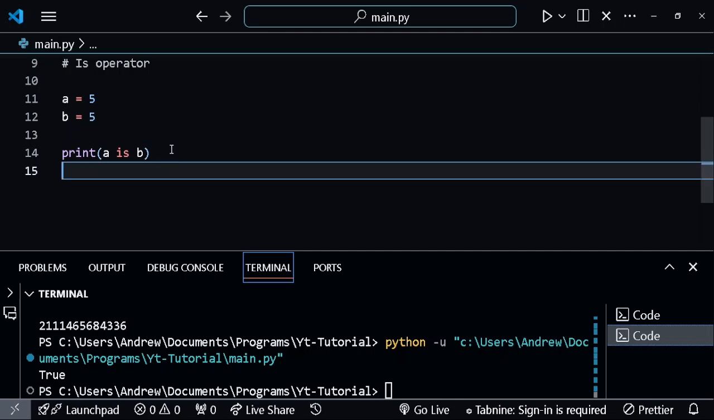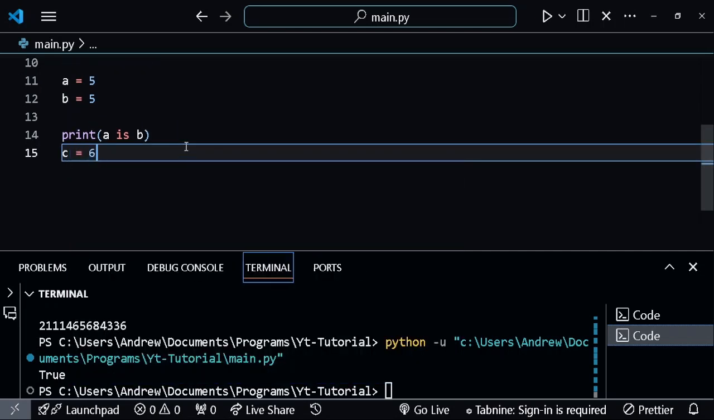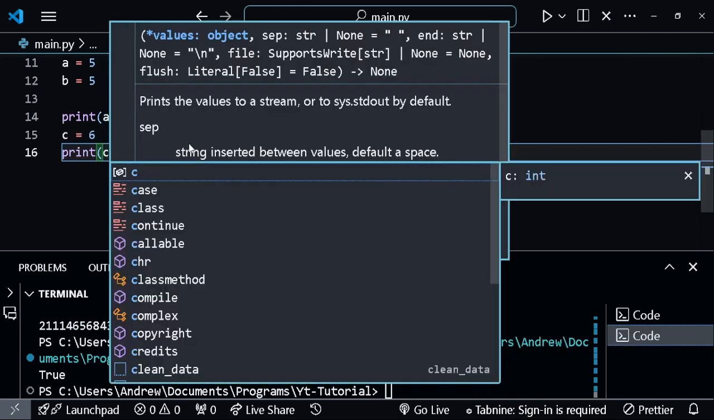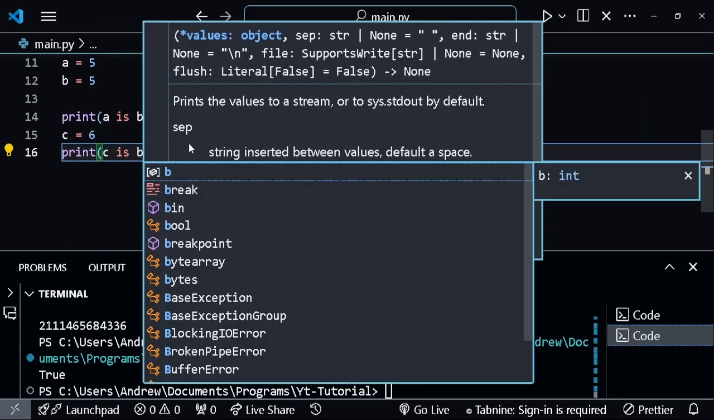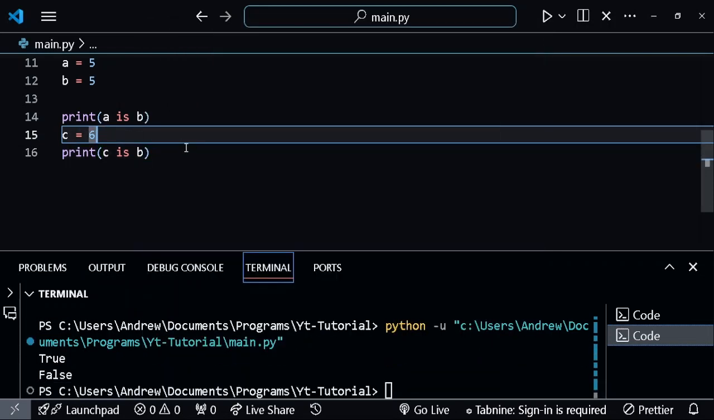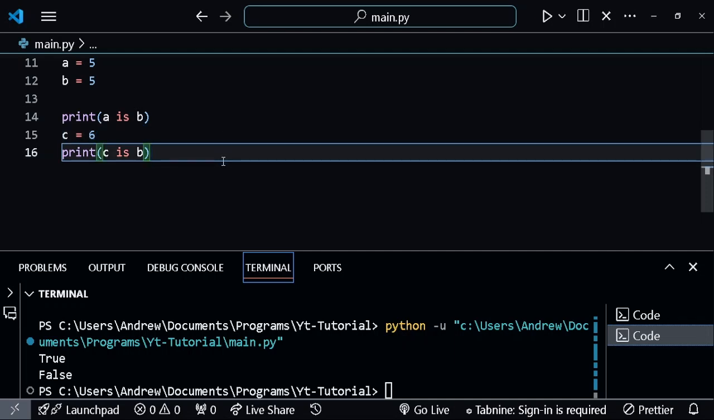If I have a third variable, C, and I set this to 6, and I try to print out C is B, is it false? Yes, because C is 6 and B is 5. The operands are not the same, and they're not sharing the same memory location because the value is different. So this is how the is operator, the identity operator, works.